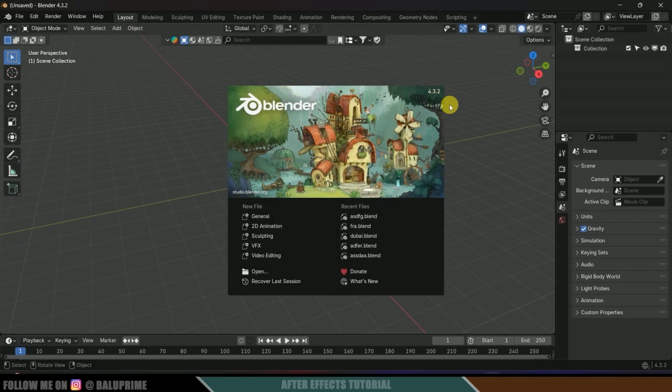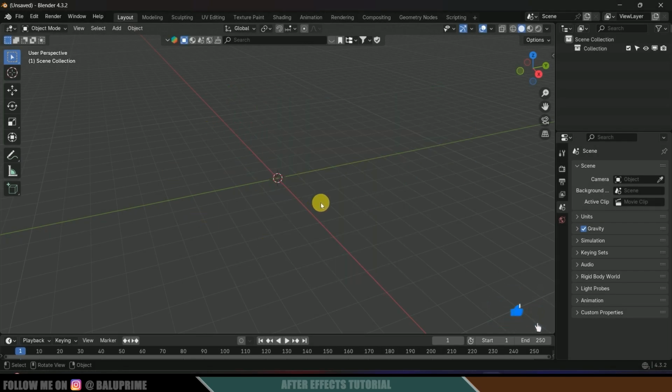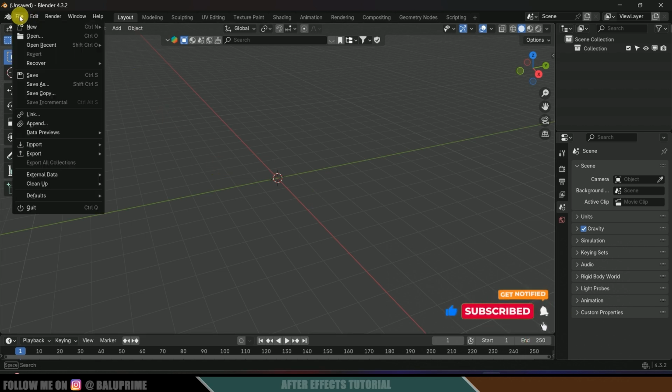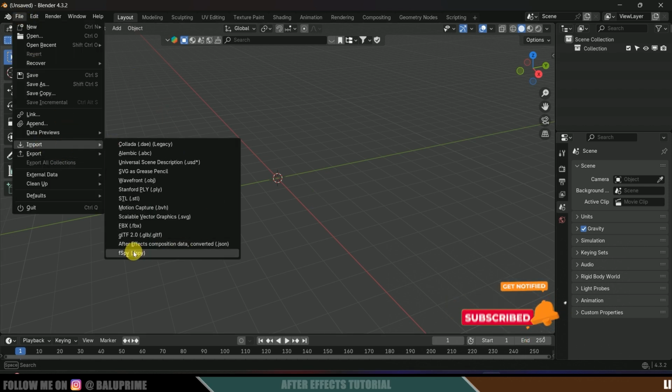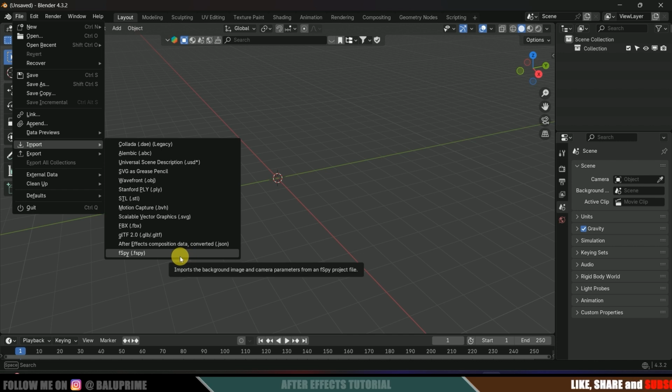So here we are in Blender and I am using this 4.3.2 version. So first of all, let's get that fSpy data here. So in order to get that fSpy data, go to this file, import, select this fSpy, and by the way, if you're not getting this option, that means you did not install that add-on. And by the way, this fSpy add-on is also free. So if you want to know how to download and install, just click a link in the description, or else you can click on the i-card above where I have showed how to install and download these applications.